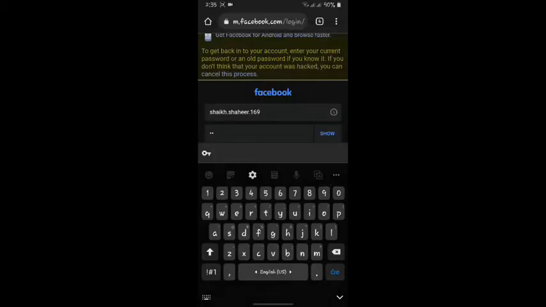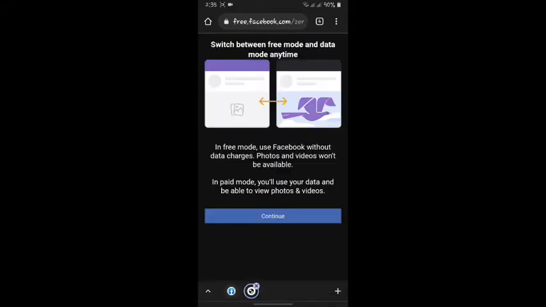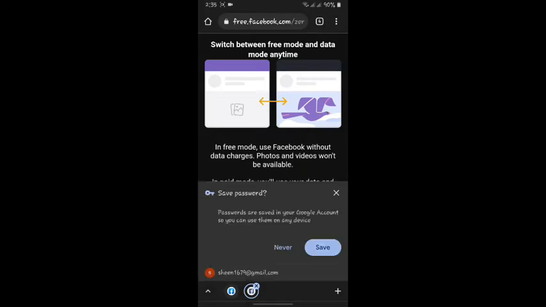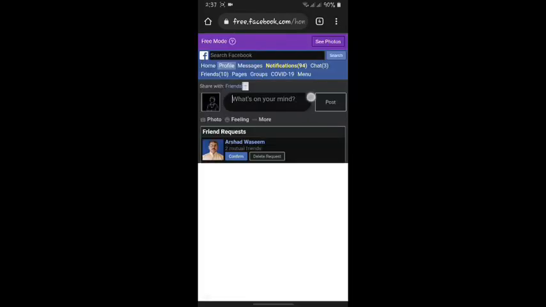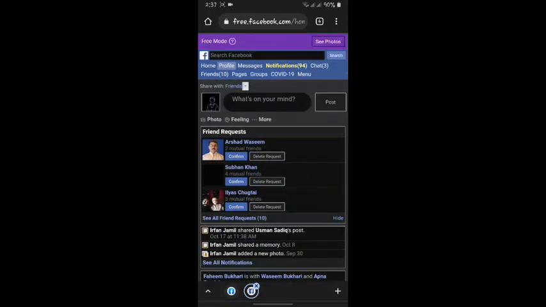Now enter something here or your old password. If you do not remember an old password, then tell me in the comments. I will make another video of recovering your account without an old password. So just tap on login and then it will redirect you to your account. Now as you can see, we are logged into our account and we have access to all the options here.